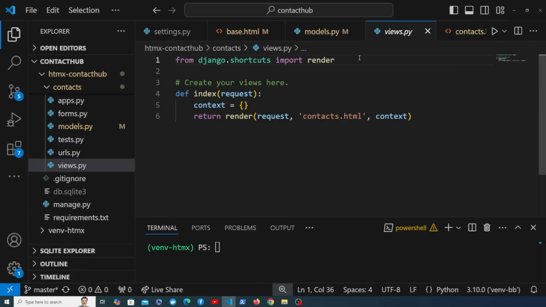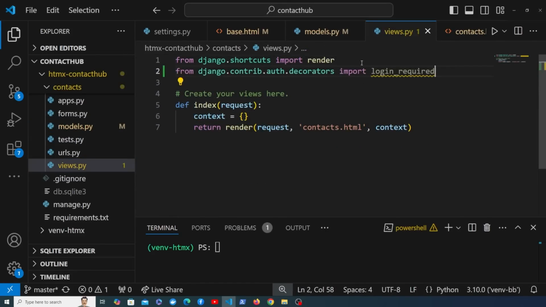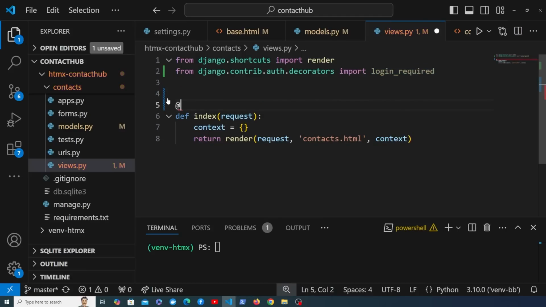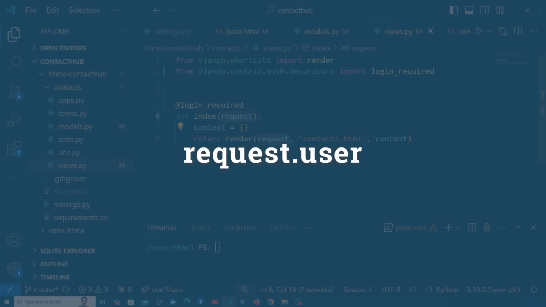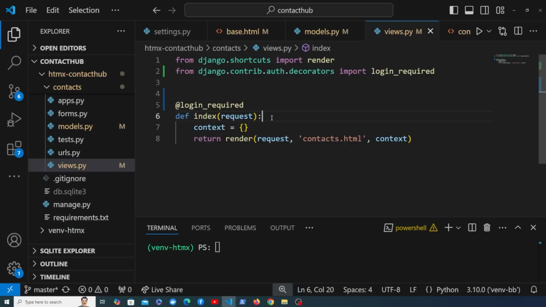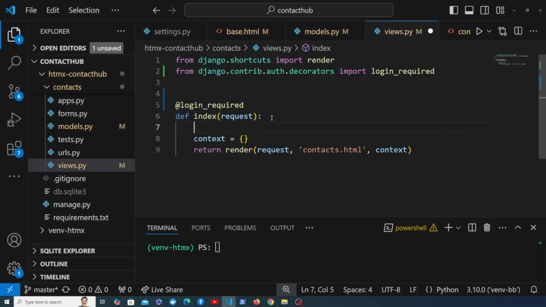And at the top of the page, I'm going to bring in the login required decorator from Django. And above the view here, we're going to decorate this index view with the login required decorator. Now the reason for this is we're going to take the authenticated user, which is available in Django as request.user. And we're going to fetch that user's contacts using a database query in Django.